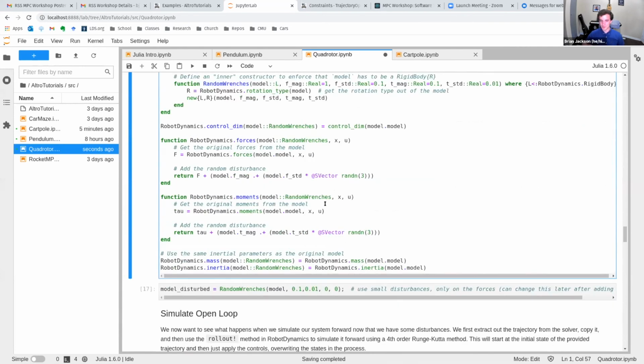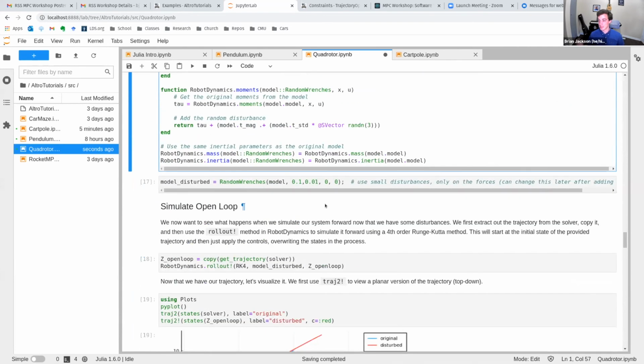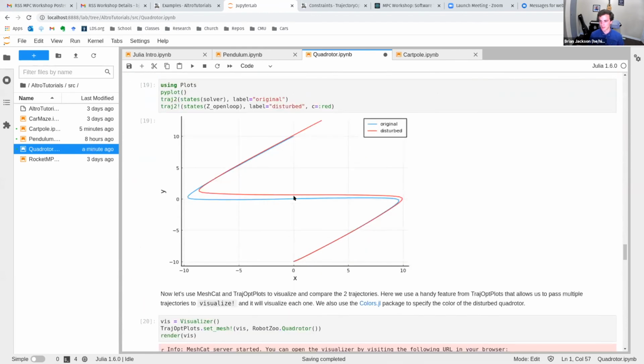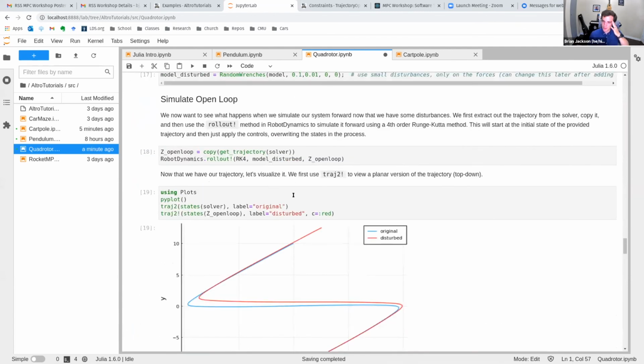Basically, if you continue on, it'll show you how to set up an MPC problem using this and how to track it with the gains that are stored in the iLQR solver. So that's all the detail that I wanted to go into for the live session.